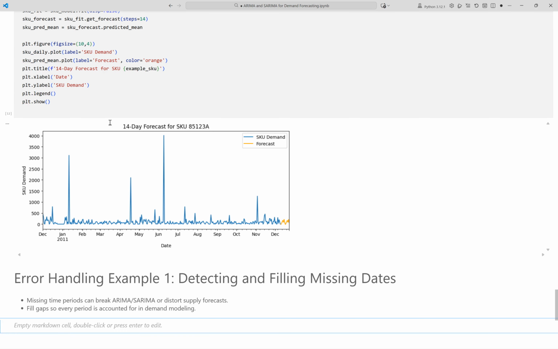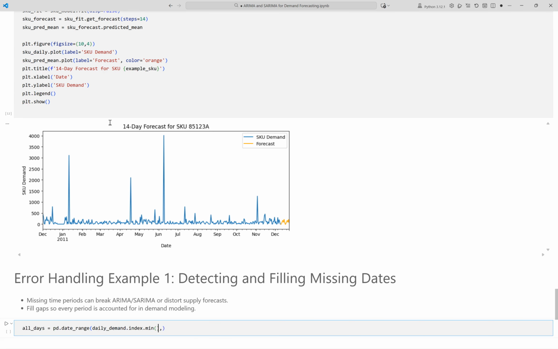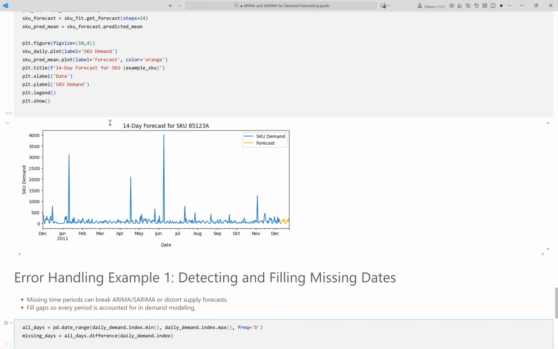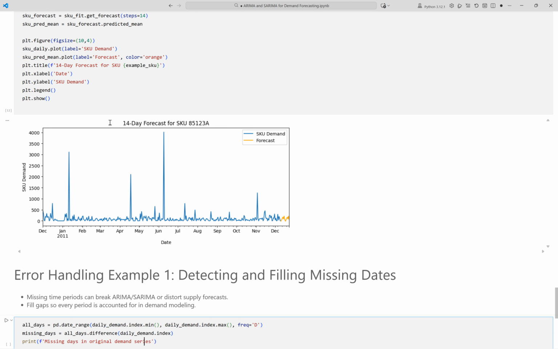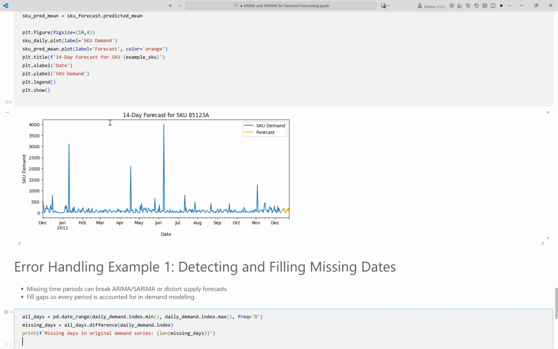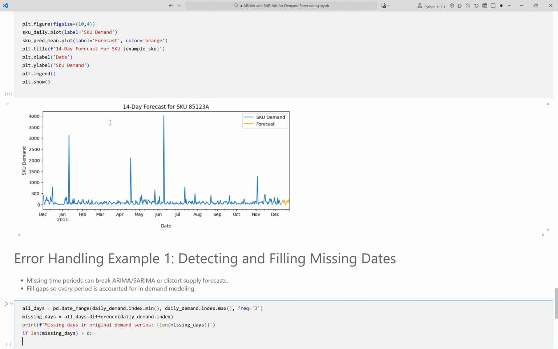We create a full range of days for our demand period. Find which days are missing from the time index. Report the missing days so we can decide how to handle gaps. If there are missing days, display them for inspection.